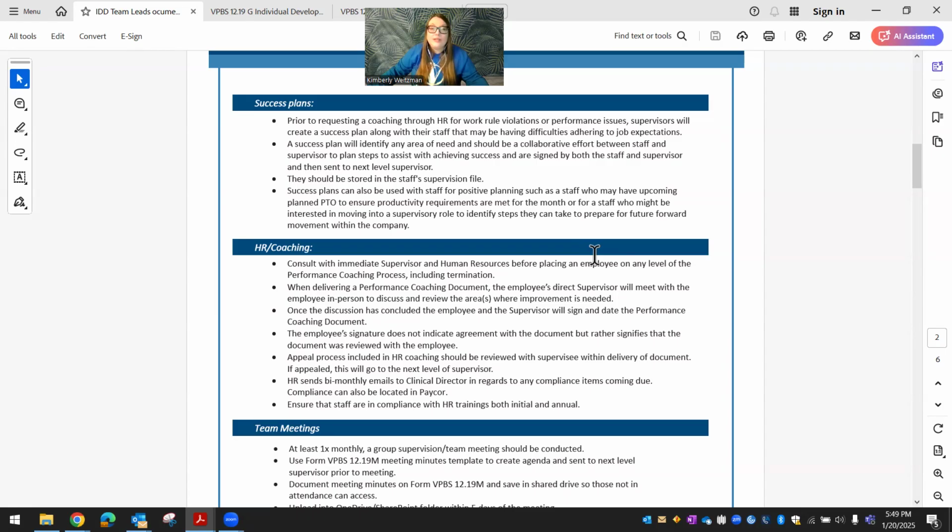Success plans can also be used with staff for positive planning or proactive planning, such as staff who may have upcoming planned PTO to ensure productivity requirements are met for the month, or for a staff who might be interested in moving into a supervisory role to identify steps they can take to prepare for future forward movement within the company.